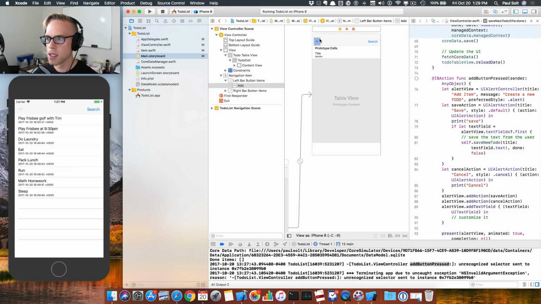The problem is we have to fix a bad connection, or we have to update the code, and the code has changed. So we're going to have to do one or the other. What I'm going to do is right click and drag and insert this as an action. So make sure you select action, and we're just going to type the same thing, addButtonPressed.